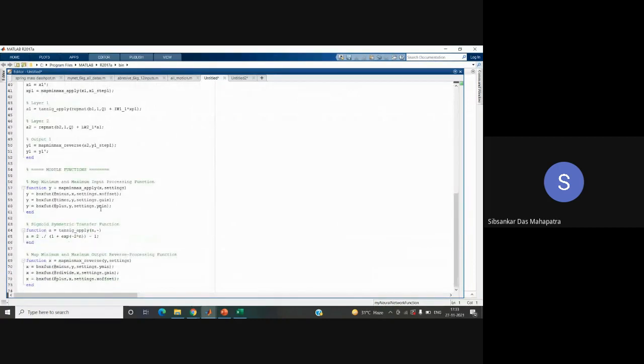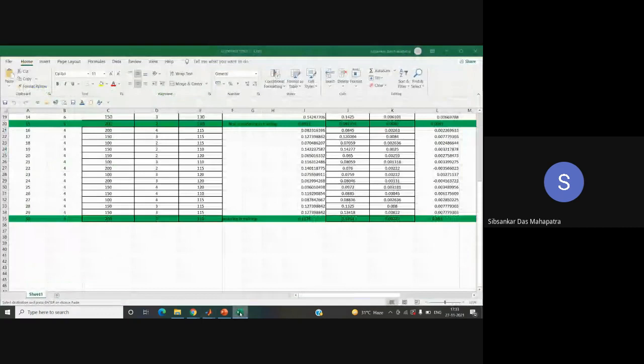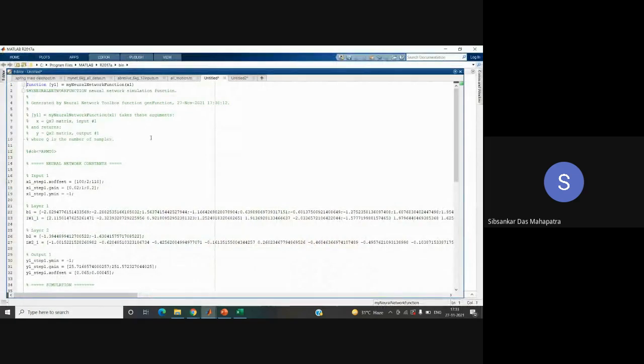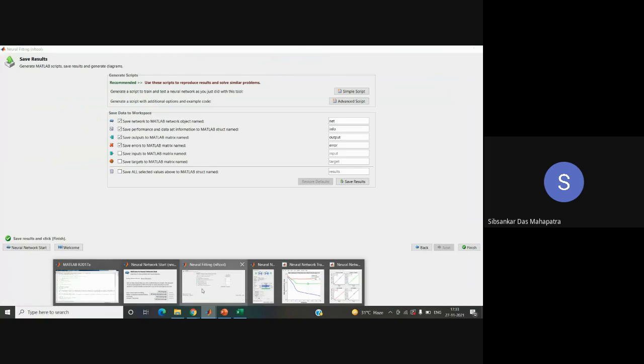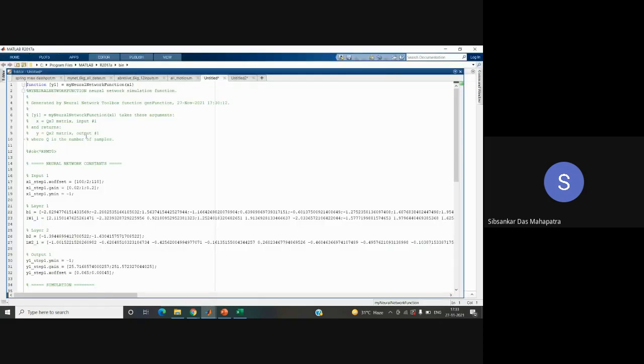From there, I have to solve problem one. Problem one means, again I am repeating, I have to estimate the output of the 15th set by giving the 15th input after training that particular ANN. For that purpose, I have clicked that particular point. Again, I am showing the MATLAB matrix only function. So that will come.